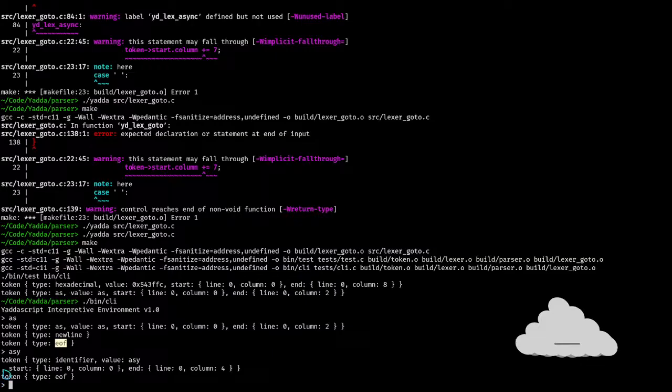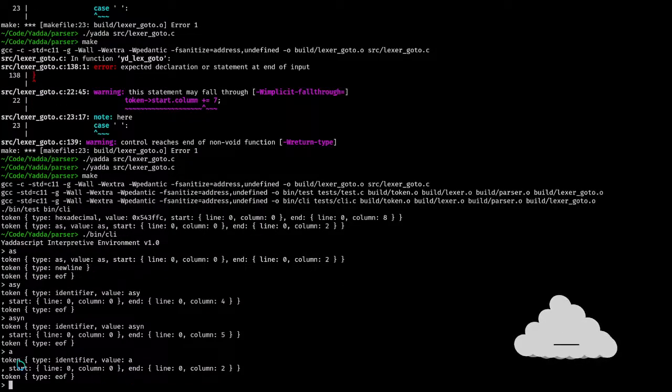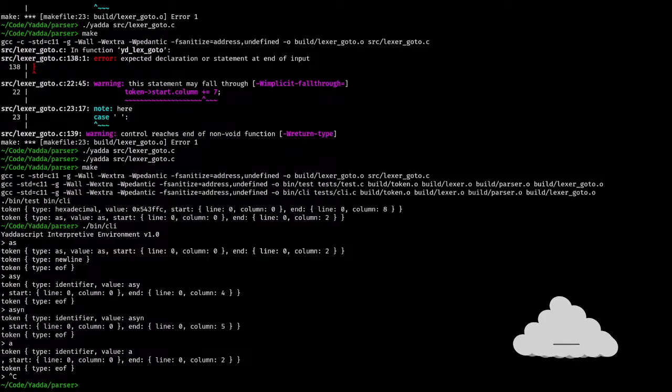If I do ASY, it should return an identifier. It does, but then it fumbles the new line character, which is unfortunate. So I'm going to have to figure out how to fix that here. But it does give me the EOF token. Let's go ahead and do this and see what it does. And same basic problem. Haven't fully recognized those. Let's go ahead and enter an A, and you'll notice now it's an identifier. So the main problem I'm having here is just that new lines are not being recognized in identifiers. So that's something I'm going to have to fix. But I'm going to go ahead and exit out of that.